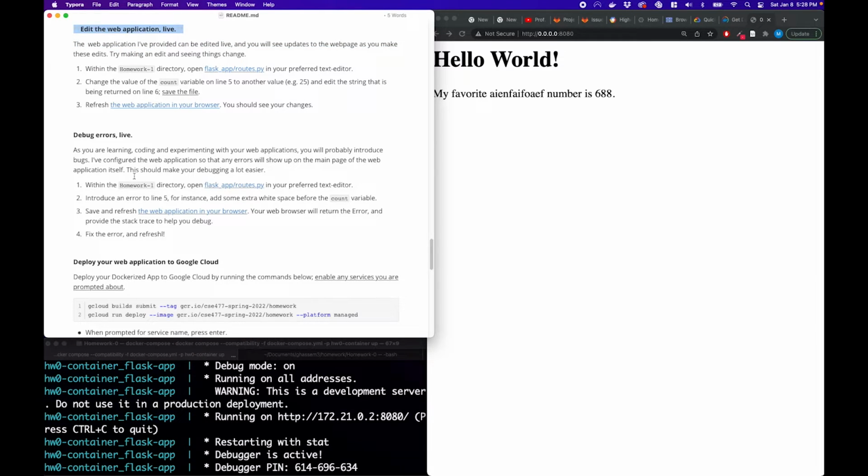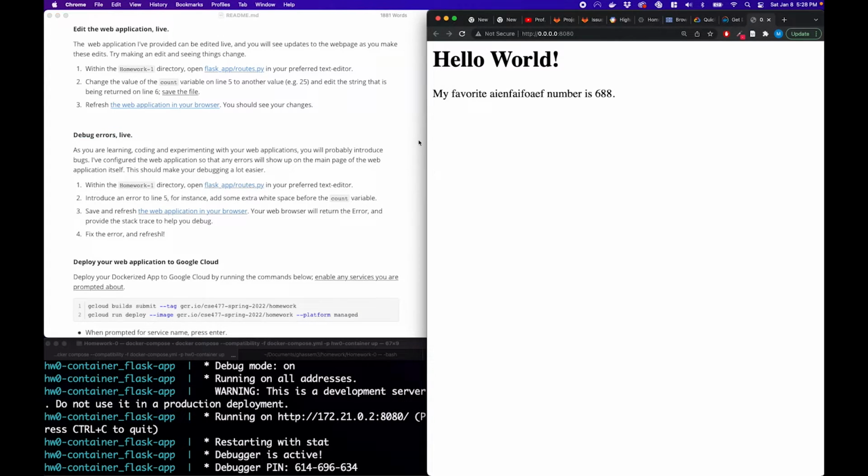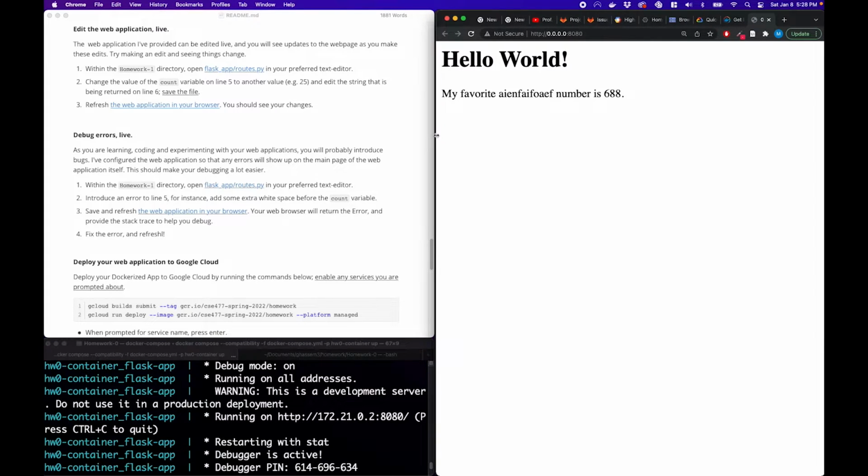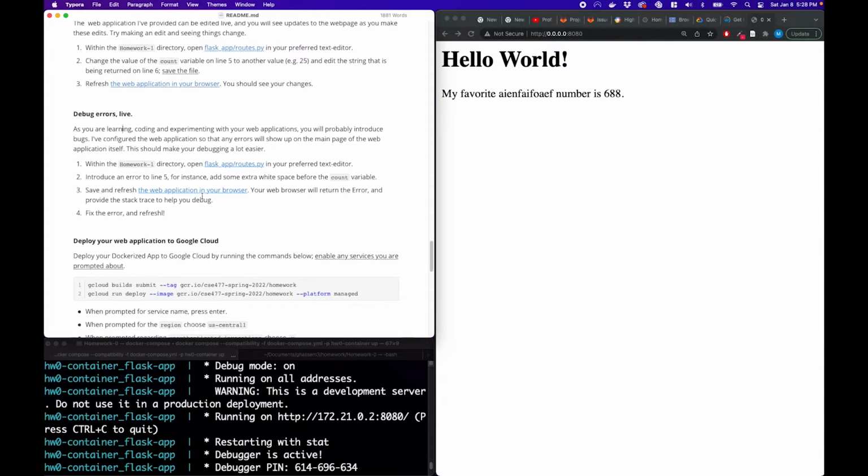Okay, so with this, you've now seen how to edit the web application live. We've gone through that. And you've seen how to debug the errors live. With these two things, I think for any of the following homework assignments, you should have the baseline tools you need in order to do your development activities.